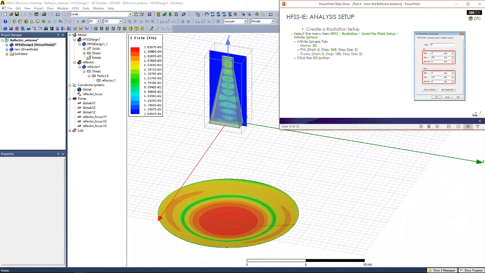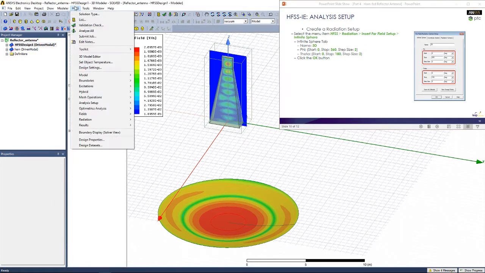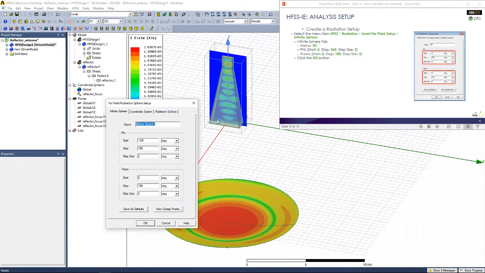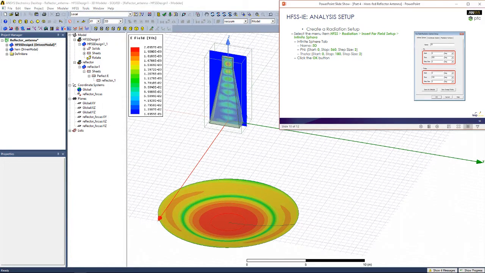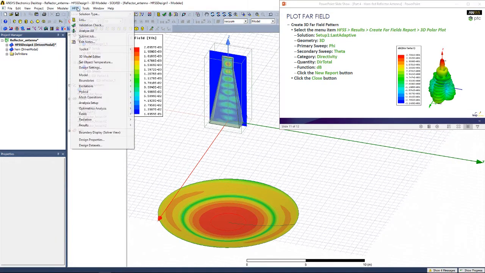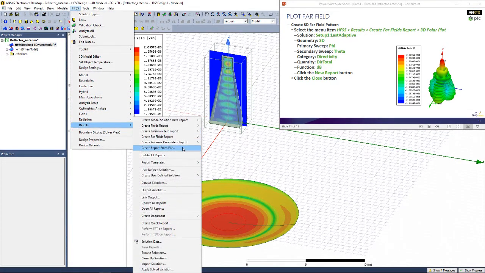Now let's get a 3D radiation pattern as shown on the next slide. Go to HFSS, Radiation, Insert Far Field Setup, Infinite Sphere. Let's rename this as 3D and change the phi sweep to go from 0 to 360 degrees. Click OK. Now we're ready to obtain this plot by going to HFSS Results, Create Far Fields Report, 3D Polar Plot.